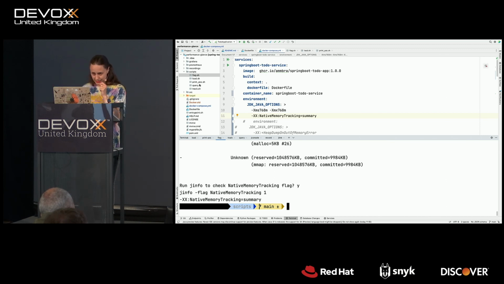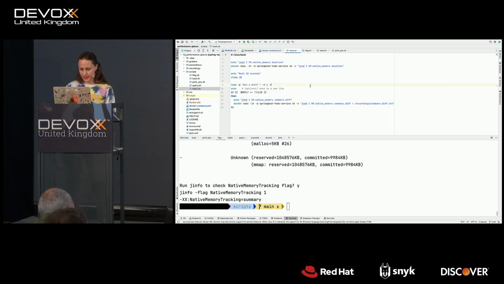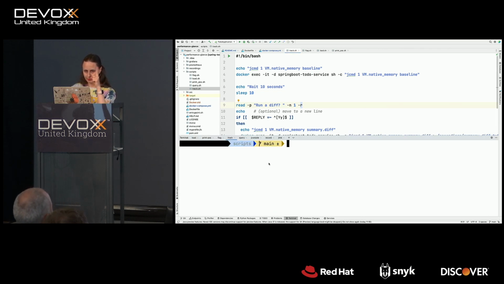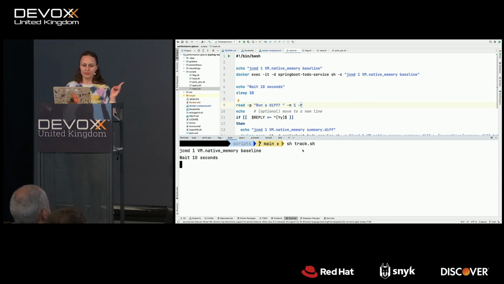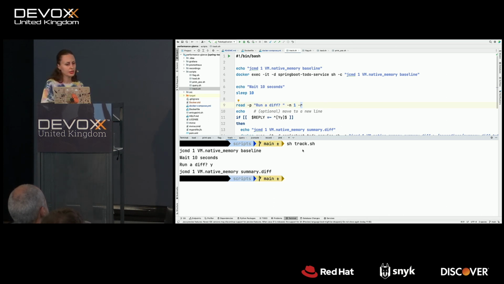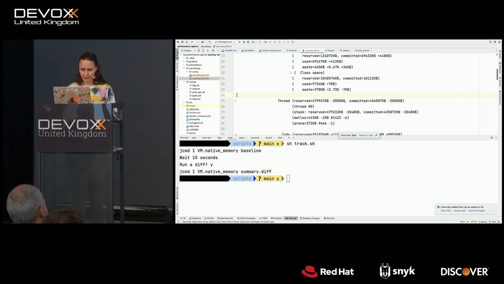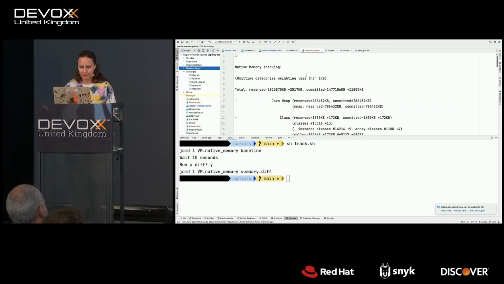So to do that, in my command line, I have the track.ch. This one creates a native memory baseline based on my container, waits 10 seconds, and then asks me if I want to run a diff, and yes. So it makes a summary diff for my app, which I can see very nicely here. And let's watch it a bit.